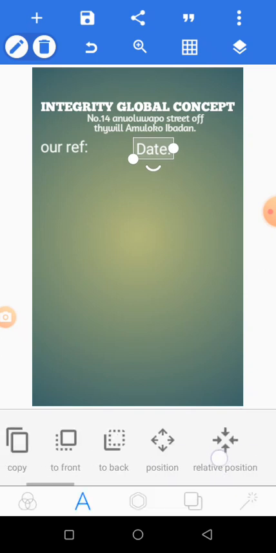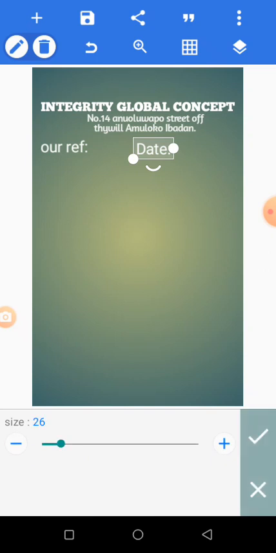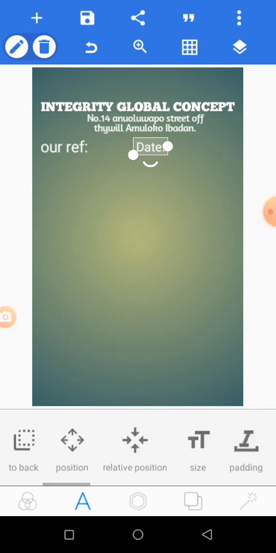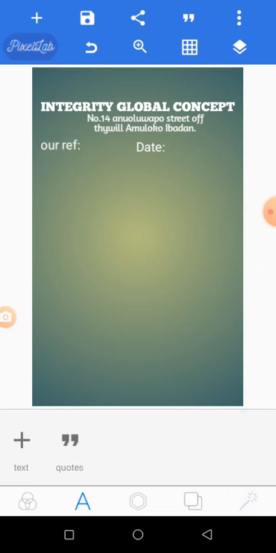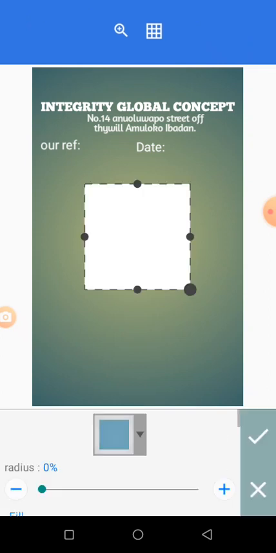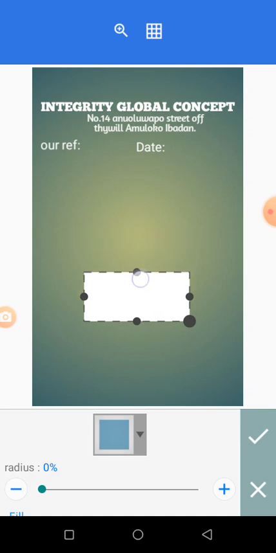Then we can reduce the size if we think it's too big. Let's reduce the size a little bit. Yes. We use 22. Let's reduce this to 22 also. Yes. Next thing now is that we will add a line in front of each text, I mean our ref and date. Let's draw a line and add it there.